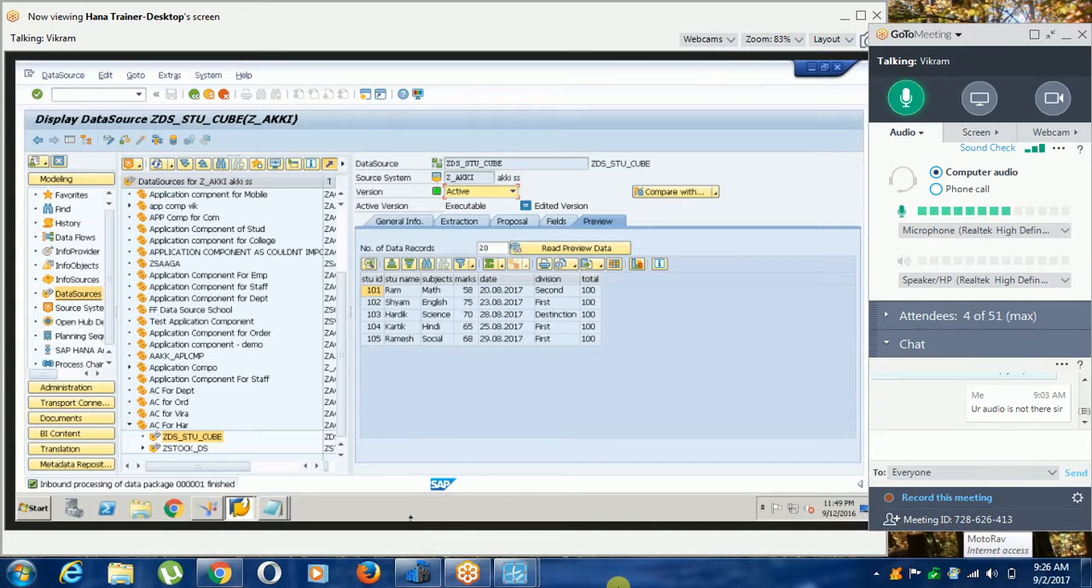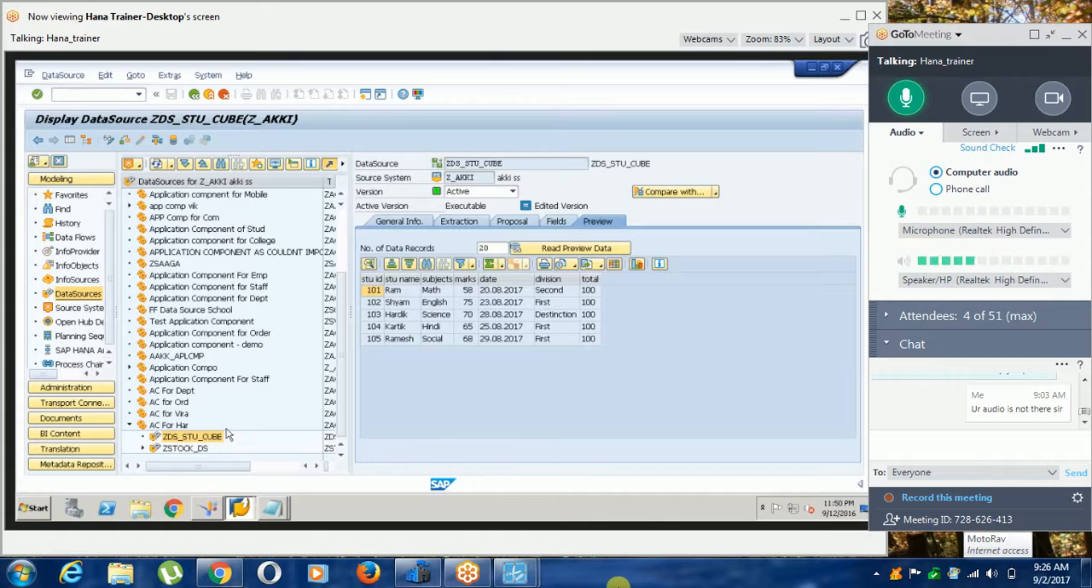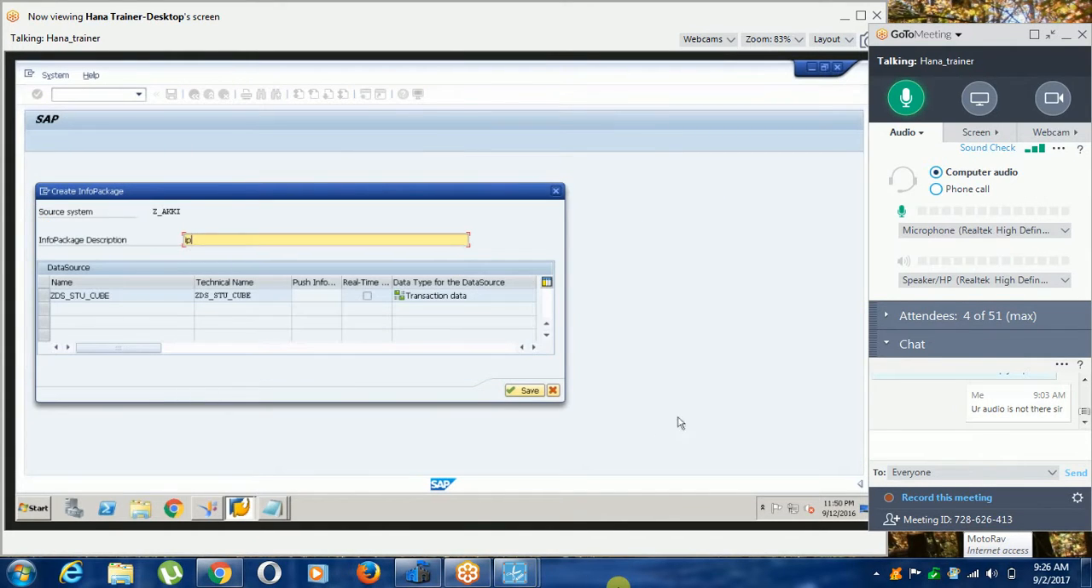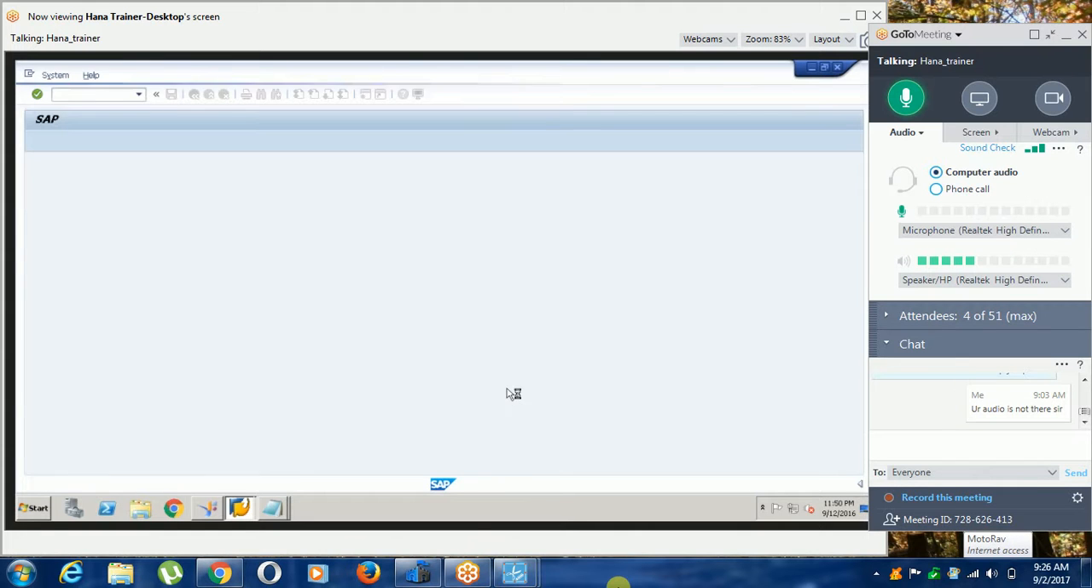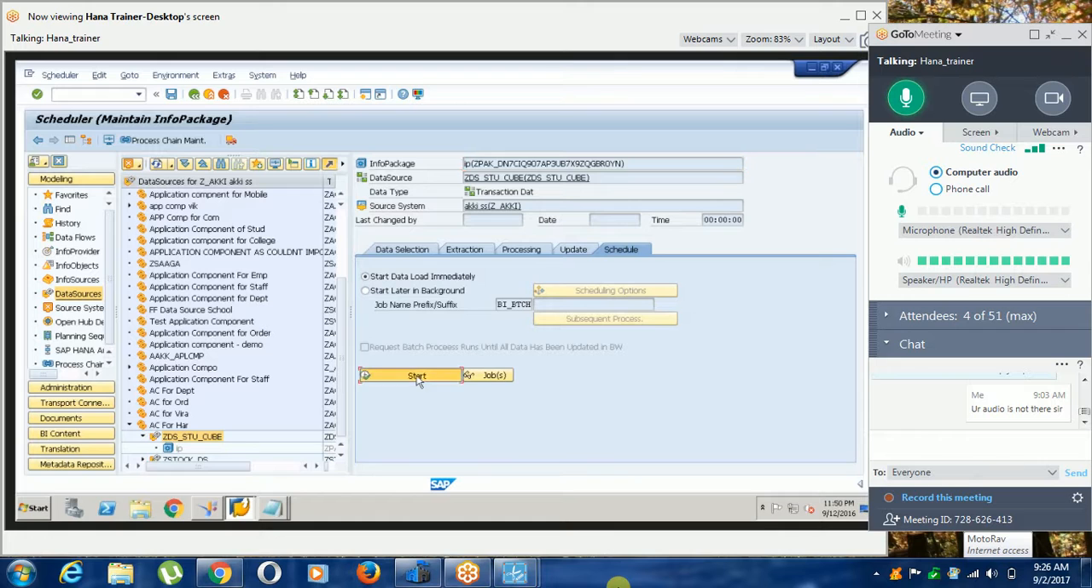A modeler needs to fetch the data from the database or from different sources, and then load it into the data warehouse. Now we will create the InfoPackage, the ETL tool. This is the modeling part. Modeling is the main thing. Reporting is easy.